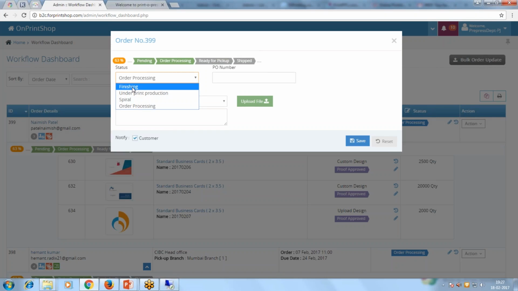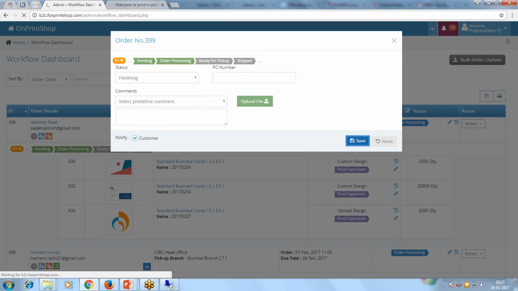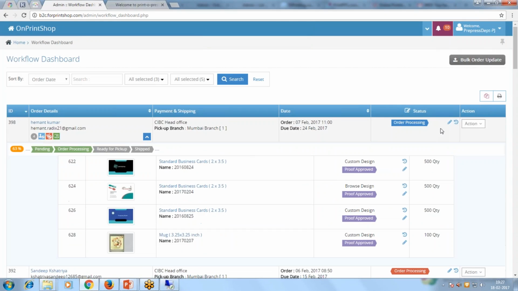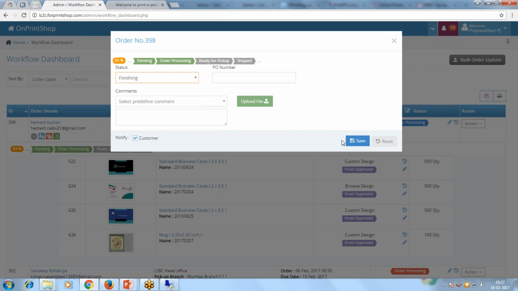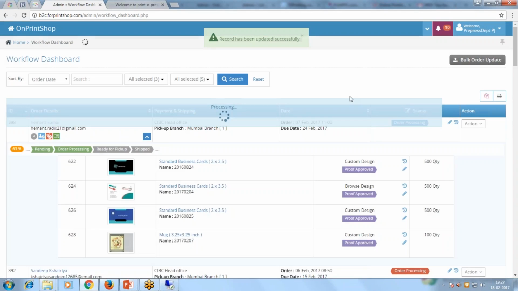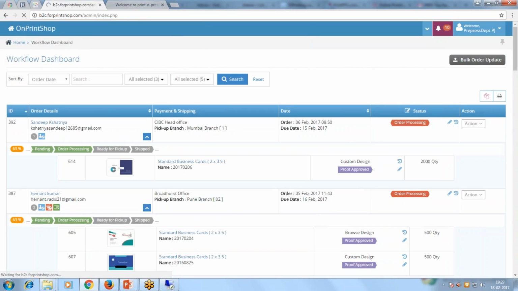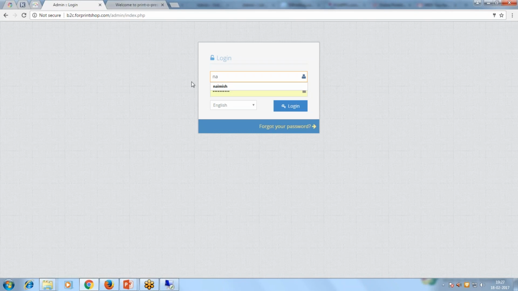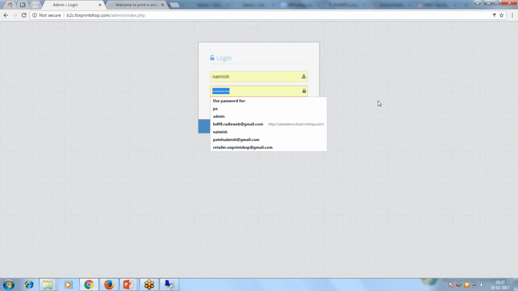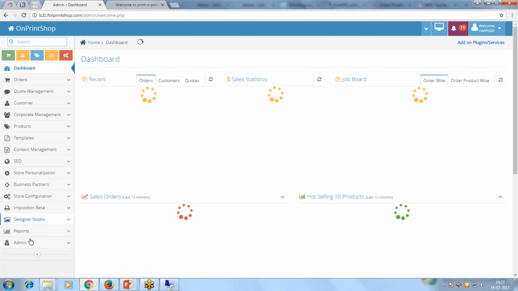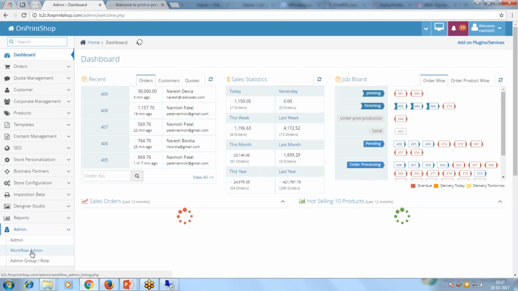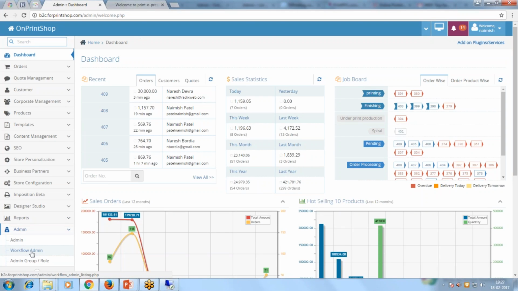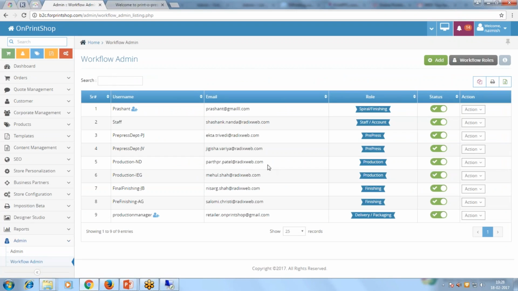So maybe now this order is processed, the production is done, then it should go into a finishing stage. So the manager is passing that order to a finishing stage. So this order will go out from her workflow dashboard and it will go to the next person who is managing your finishing stage. So now 2 orders we have passed to a finishing stage. So now what will happen, this workflow management will email the guy who looks after your finishing stage that there are 2 new orders he has to complete, because he is the manager of the finishing and spiral stage. So let me log in as a finishing manager.